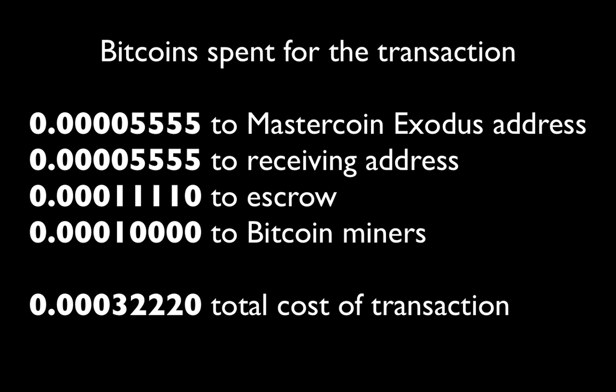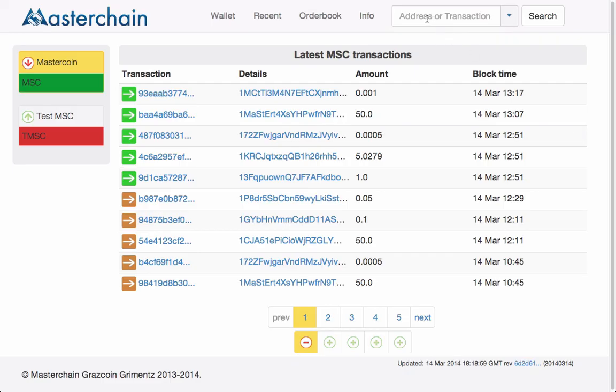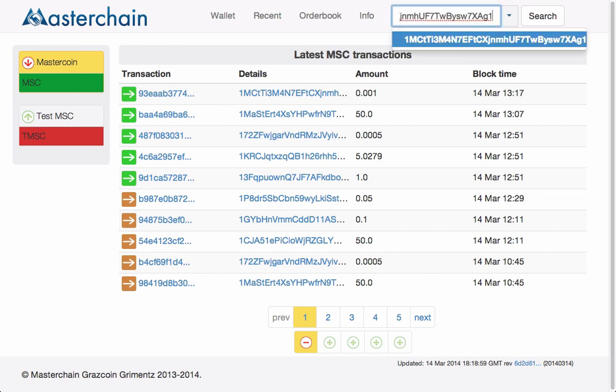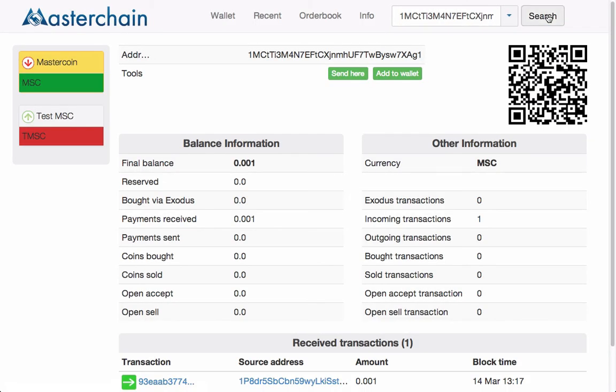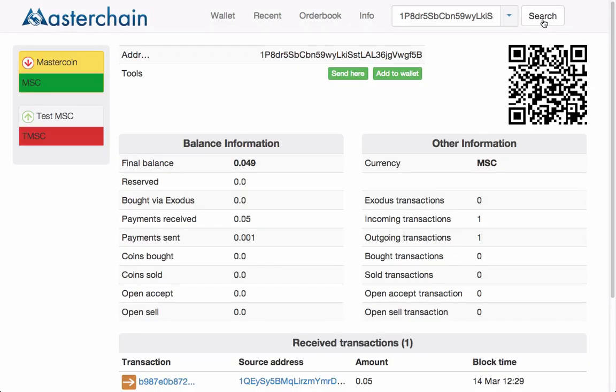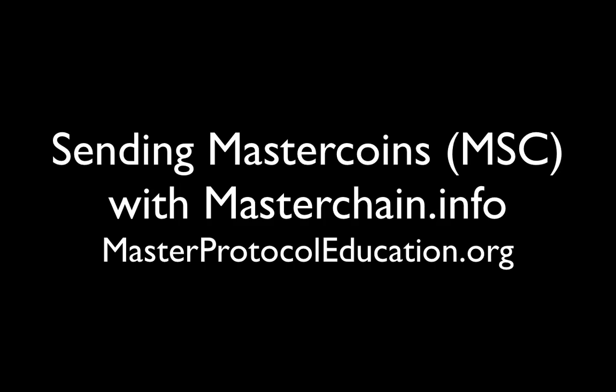So now I need to verify that the Mastercoin transactions went through. I'm going to enter the first address, the address where the Mastercoins were sent to. I'm going to press send. And you can see that the final balance is 0.001 Mastercoins. And I can also paste there the transaction where the Mastercoins was sent from, and now 0.049. So that was a tutorial on how to send Mastercoins with Masterchain.info.